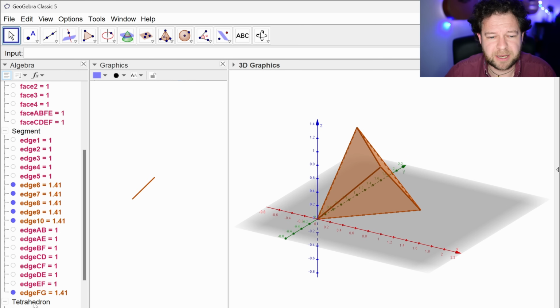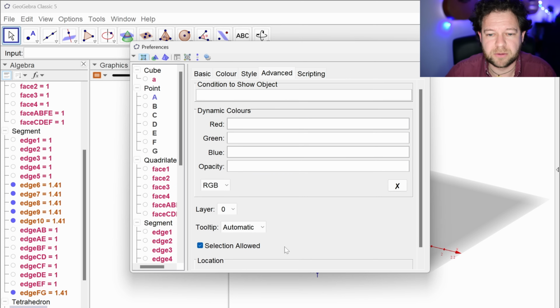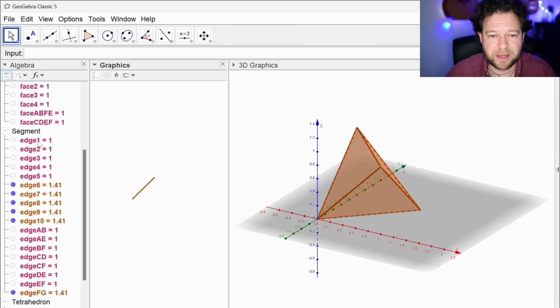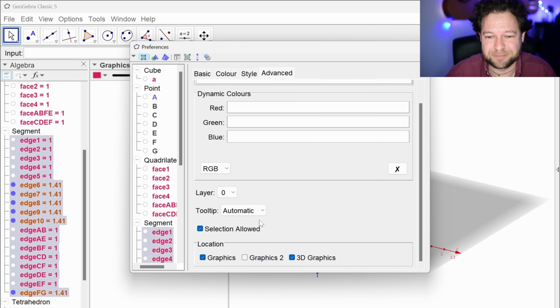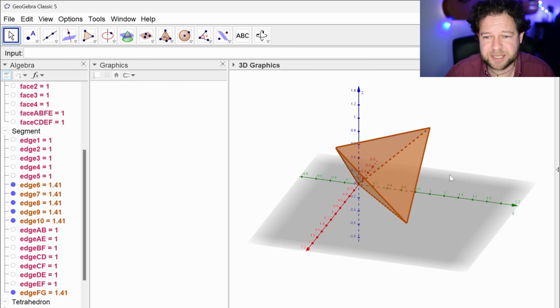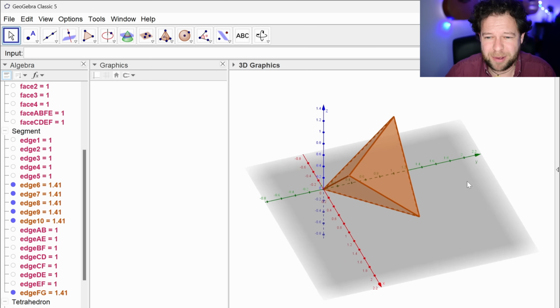What I could probably do is select the tetrahedron and just say only make that visible on the 3D graphics view, and then it won't turn up on the 2D, except it still will because that's one of the edges. Let's select all these segments and just make them not visible on graphics 1. Now it's gone, fine. So there's my tetrahedron. That is the basic idea.